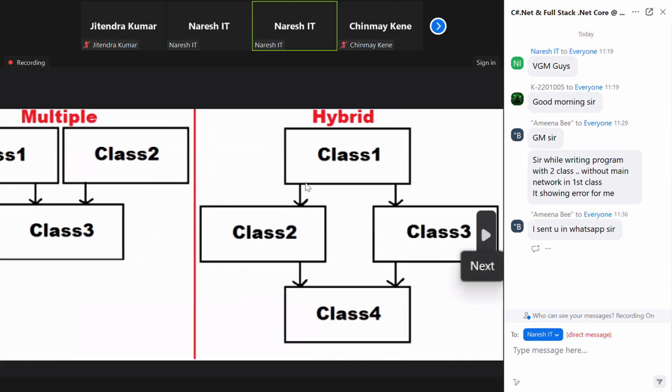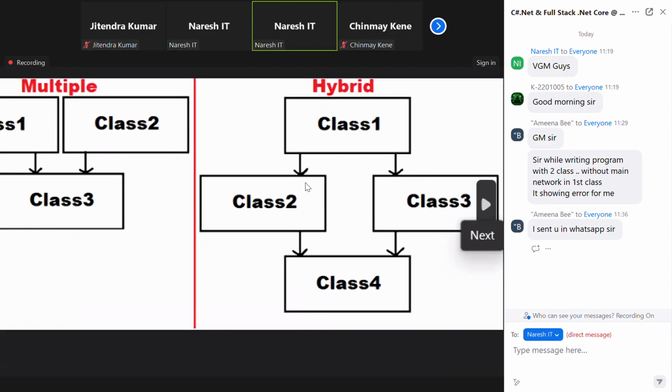Hybrid. Guys, in school days, in the botany and biology classes, we learned about hybrid. A hybrid is a mixture. Answer me: 1, 2, 3 is hierarchical. 2, 3, 4 is multiple.